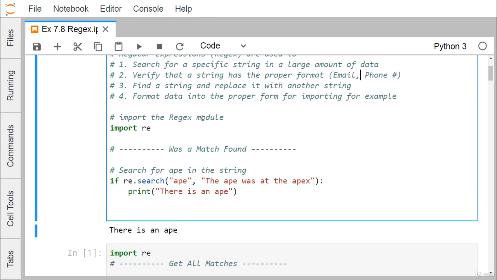So import the regex module. For that we'll be using import re, and let us suppose we want to search for a particular match. So search for APE in the string. If re.search APE, here we have the string APE, and the string in which we'll be searching is "the app was at the apex". Now if we do this searching, we find that there is an APE. When re.search returns true, this respective message will get printed.